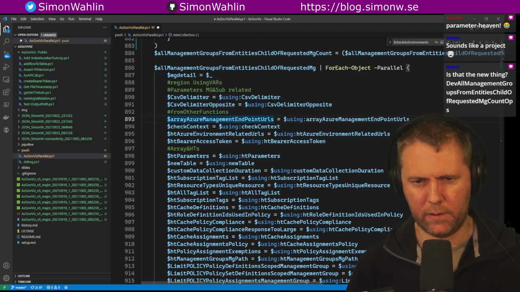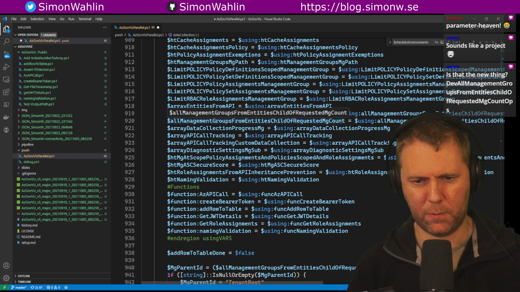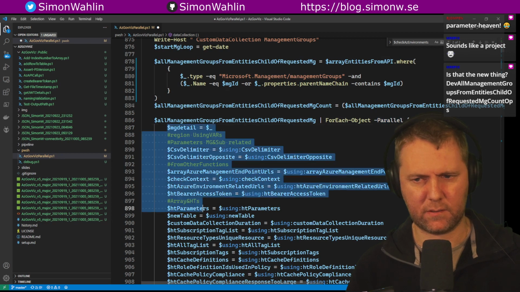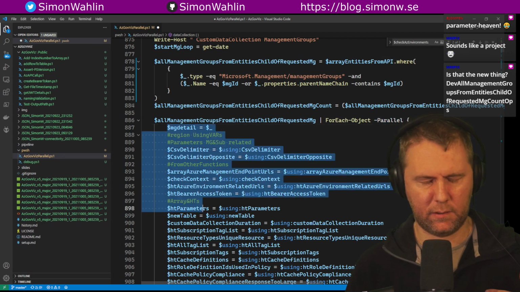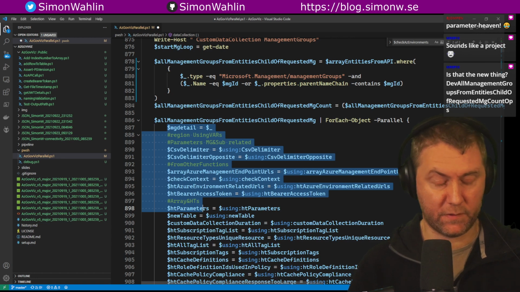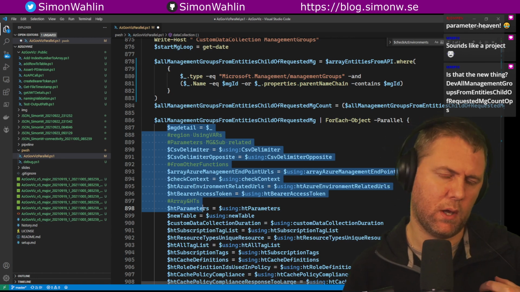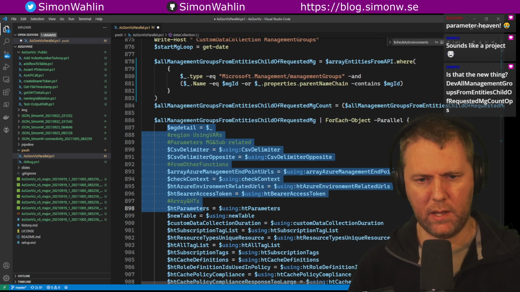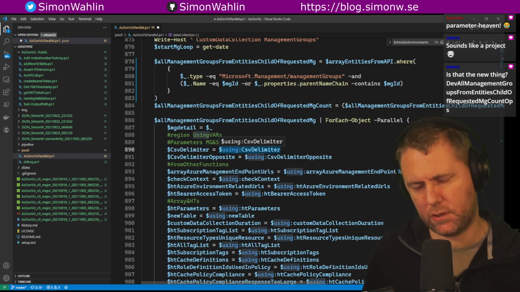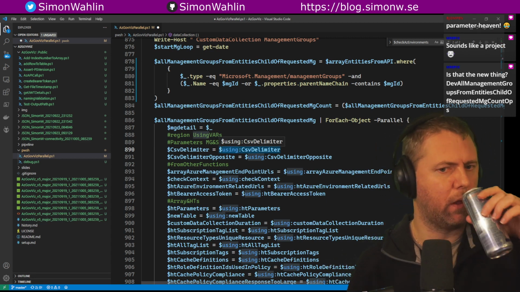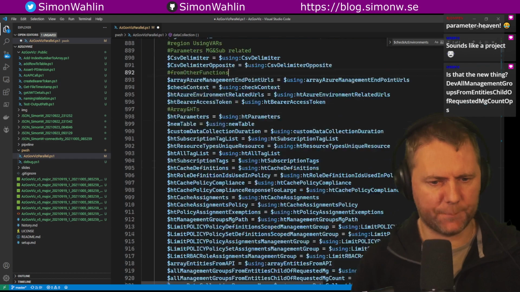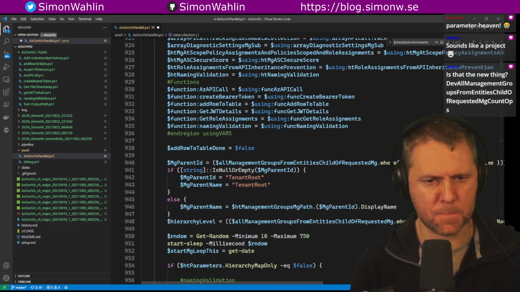We are doing a lot of using statements just to import, because the thing here is when we're doing a foreach parallel, this script will actually spin up a bunch of different runspaces, and each runspace needs to import all of this functionality and configuration that we have created. So we're using using statements to import stuff from the outside scope. All right. We'll just leave that as is for now.